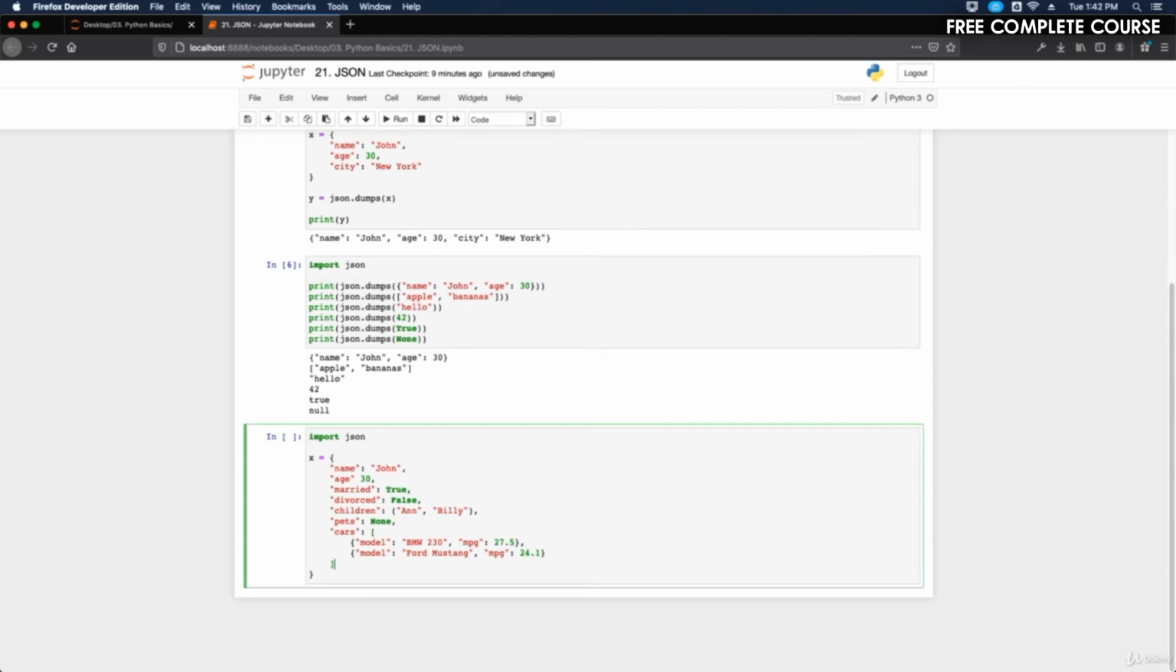Okay, then we'll fix our syntax here a little bit. And then below that, we're going to do y equals json.dumps x, and then we're going to print y. Print y, and let's run that.